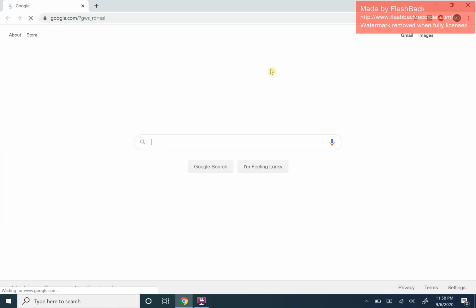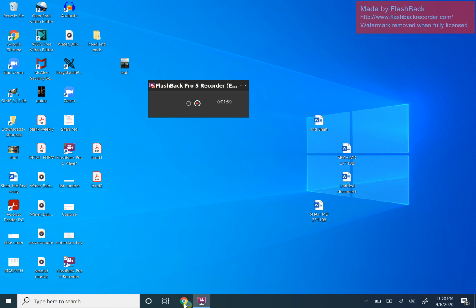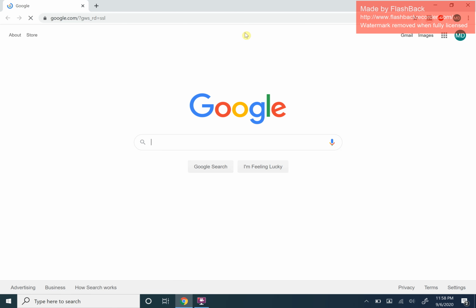It's loading. As you can see right now, it's changed from Bing to Google. So it will be set as default. Every time you open Chrome, it will appear as google.com, not as Bing or yahoo.com.